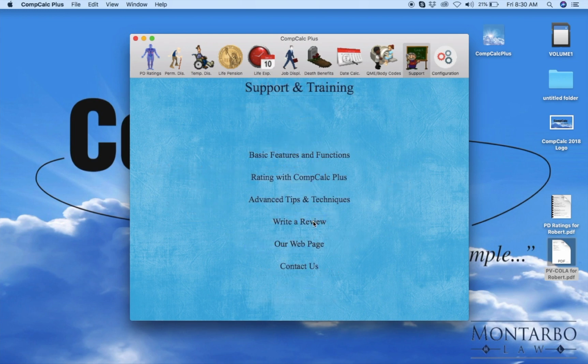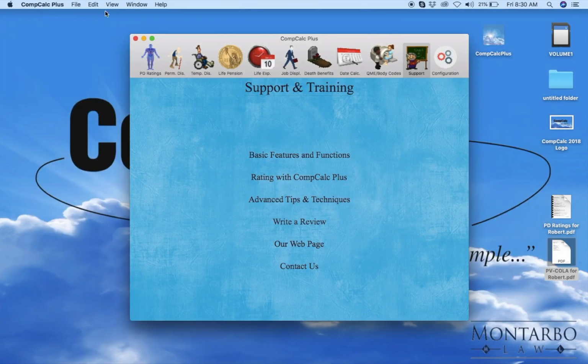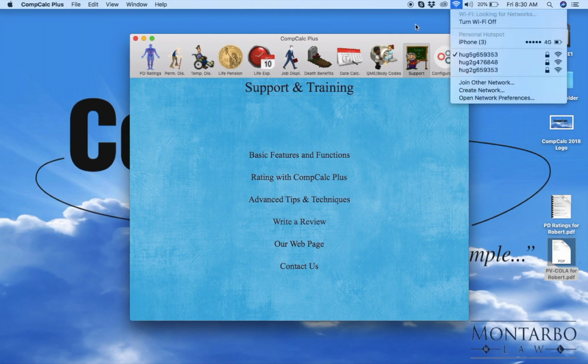One of the things I want to point out here that I haven't gone over is writing a review. This will connect you to the App Store. Now, I'm not hooked into the internet because I didn't want to be disturbed during this presentation, but otherwise it allows you to also, you can go to our website, and let's just go ahead and turn this on so that we can end up at our website.